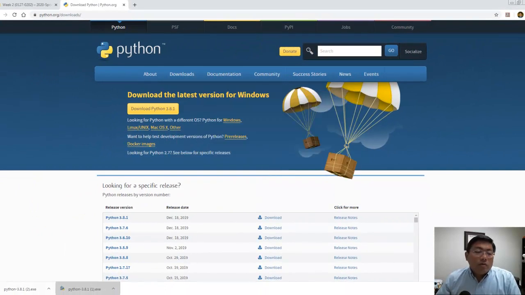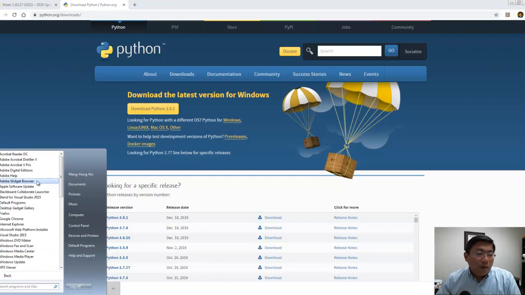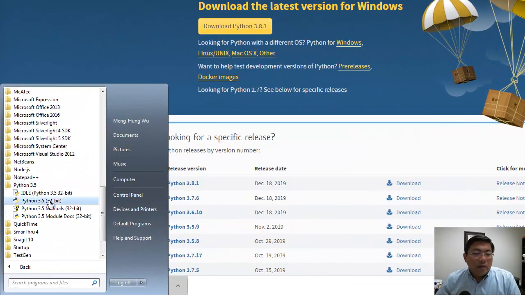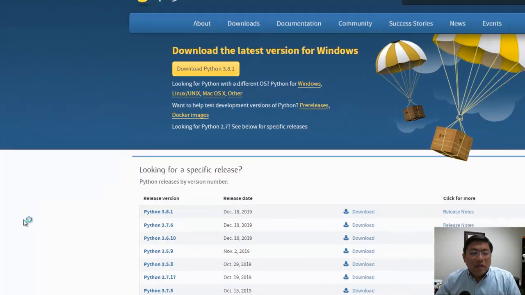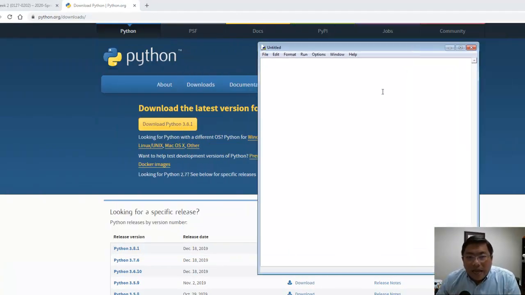Once you install it and go to your programs, you're going to see a folder called Python. Mine here is Python 3.5, like I said, it was installed by our IT department, and I can't change that yet. Once you click on it, you're going to see IDLE. Just click on it and open it up. This is the editor window.